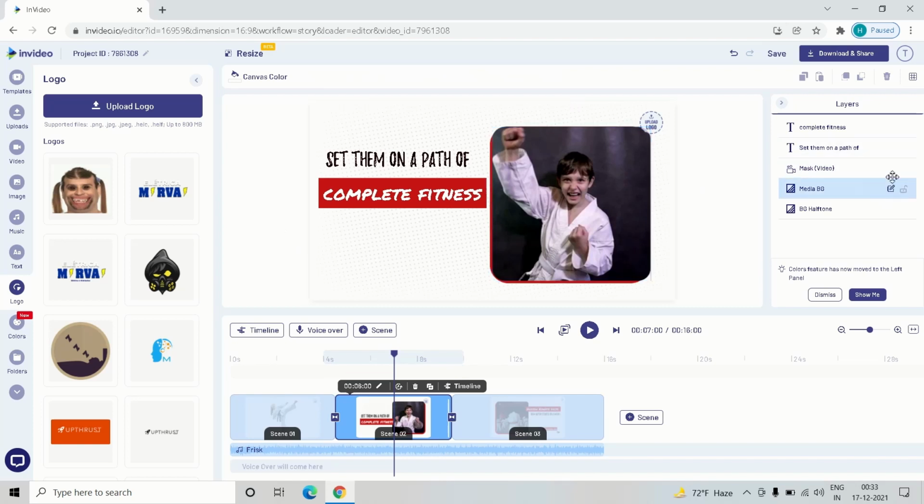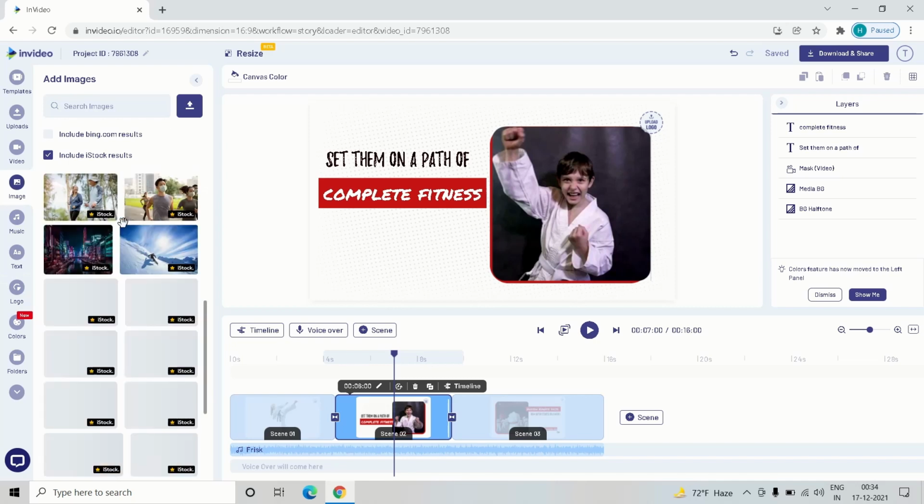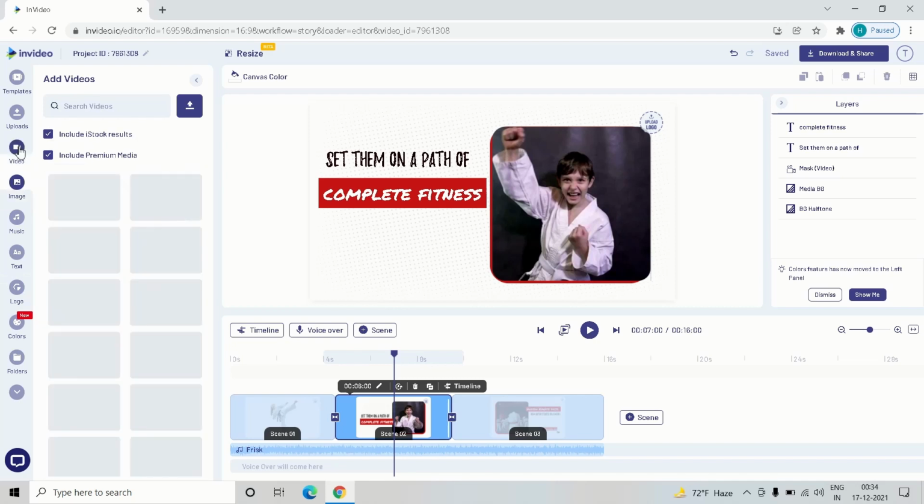As you can see, you can edit it from here. There are multiple options. If you want to add a logo, on the left hand side you'll be able to upload the logo, and different images are available here. As you can see, you can upload it from here. If you want to add any small video, you can add it from here.